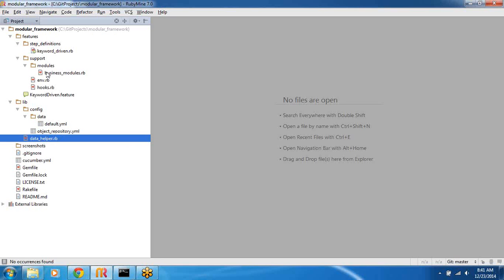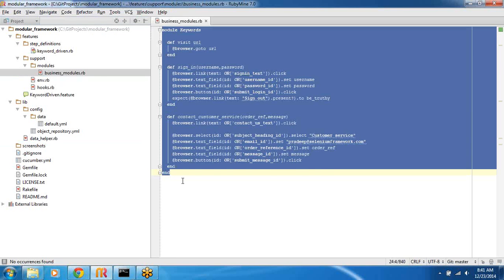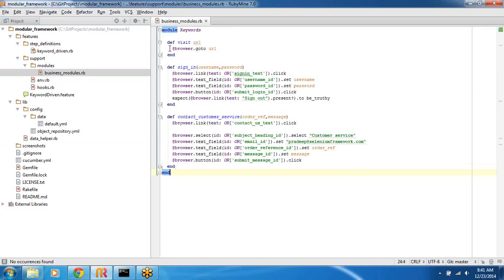Let's put some focus on the business modules, because that's the purpose of this keyword-driven framework. So I'll go ahead and define a module called keywords, and here I define three methods. One is visit. If you look at it, essentially what it does is it just implements the browser.go to URL.